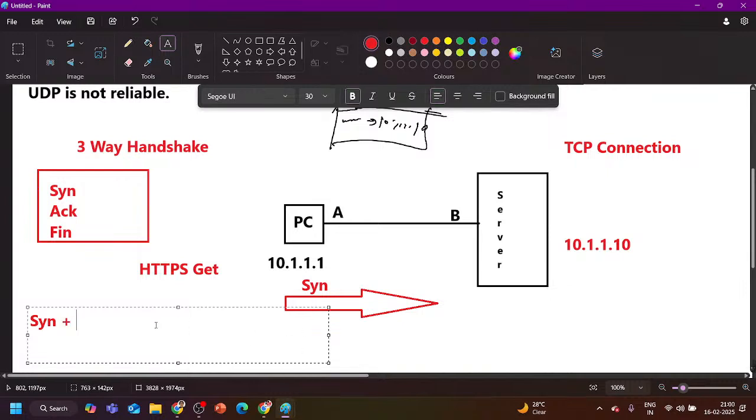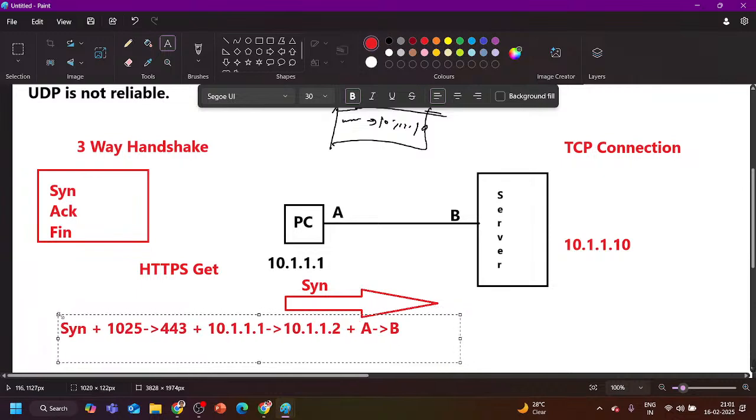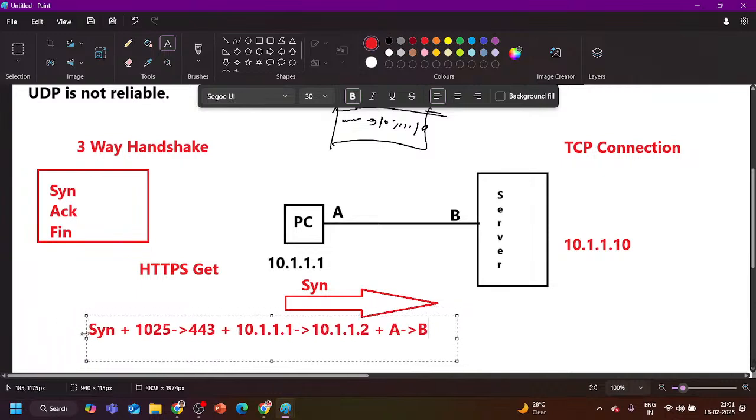After that, there will be the source port. The source port number is going to be any random port number. The destination port number will be what? The HTTPS port number 443. Then the source IP will be 10.1.1.1. Destination IP 10.1.1.2. Source MAC A. Destination MAC B. This is the encapsulation of the SYN message. Right? Source port and destination port are part of the same TCP header. These extra pieces of information will be added by layer 3, and these two extra pieces of information will be added by layer 2.